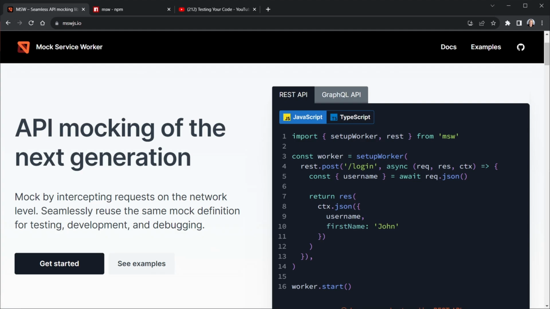The goal of today's lesson is to learn about the MSW package known as Mock Service Worker and how to use it with Jest to create a mock REST API so we can write async tests for CRUD operations.